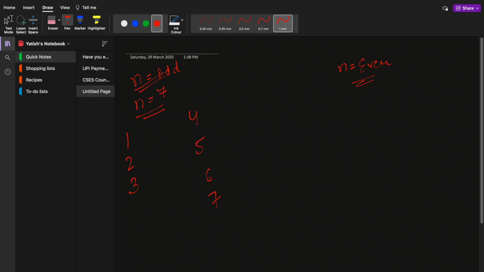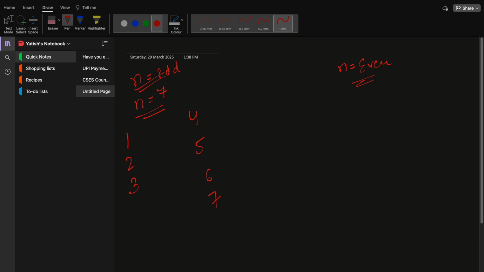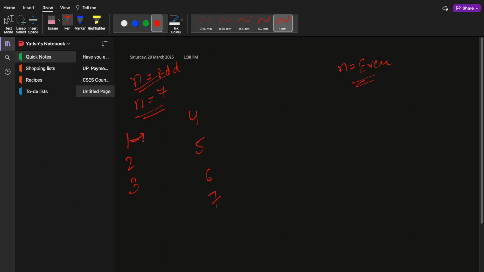Now if we think of their binary representations, let's suppose the binary representation of 1 is 1, 2 is 10, and 3 is 11, 4 is 100, 5 is 101, 6 is 110, and 7 is 111. So can we think of some pattern in this? Are we able to see any pattern that we could recognize from it?